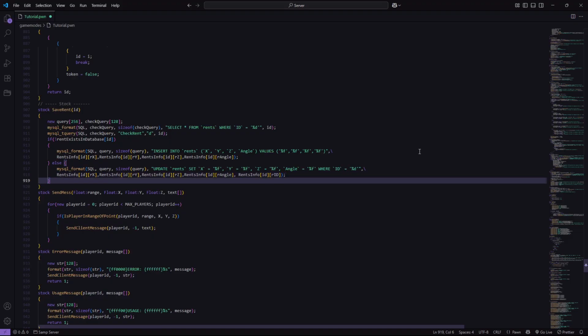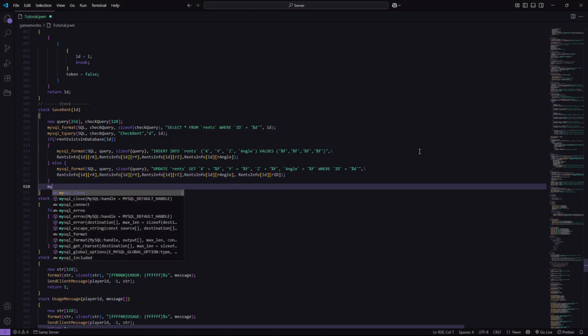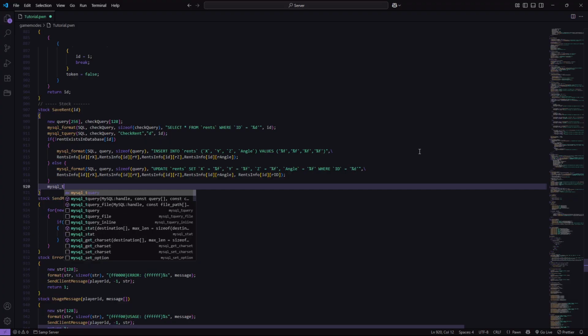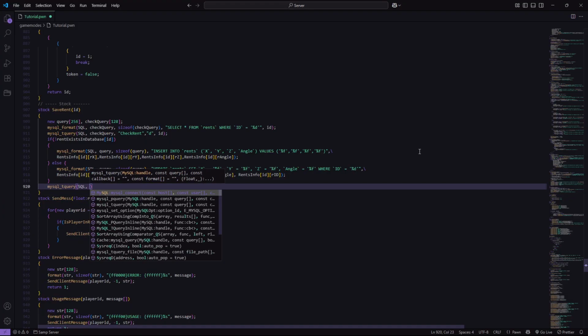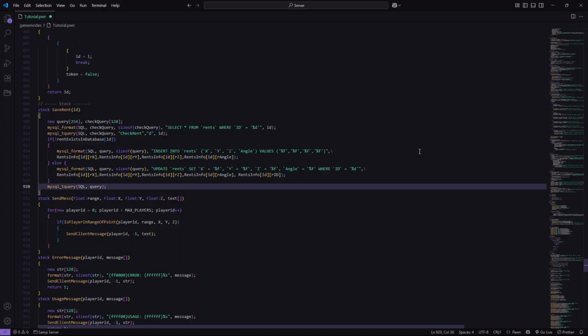And after the if statement we need to query the query, SQL query. We don't need the tag, we can just do it like this. So that's it for this save part.